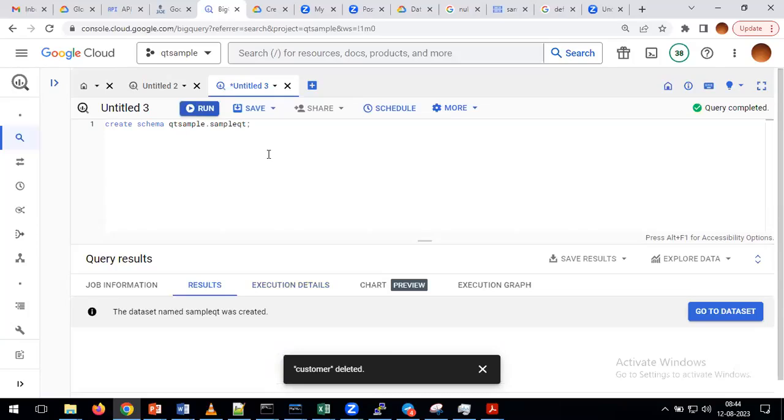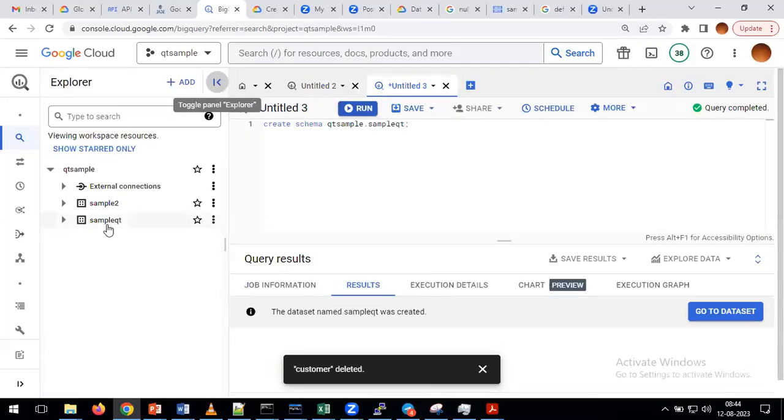Once we click on the run button, what is going to happen? It is creating the database called sample Qt. We can call it a database, or we can call it a data set. If you want to see that information, just click on this button. This is the Explorer button. Once you click on this, you can see the list of databases present in your project. In my project I have sample2, which I created earlier, but today I created one more database called sample Qt. So this is the database we can see in the left side panel. Okay.